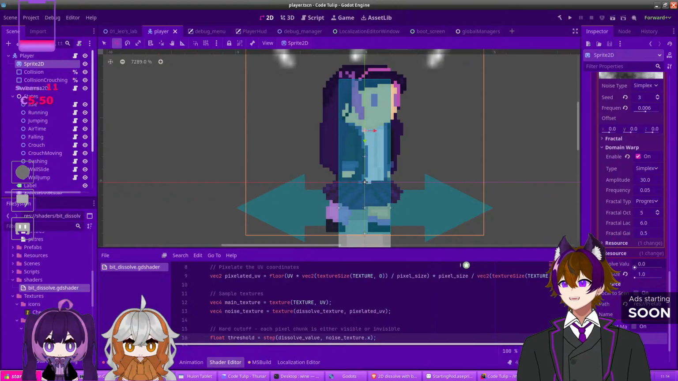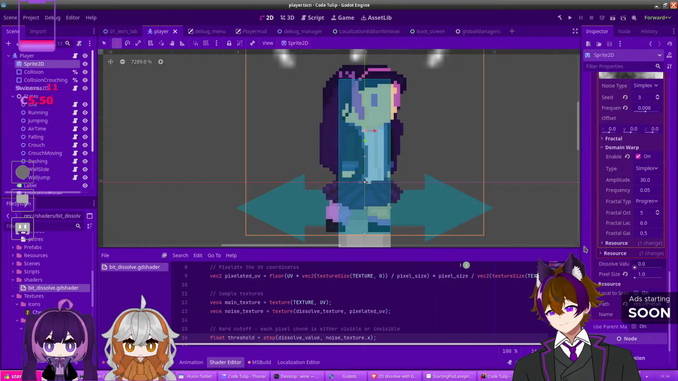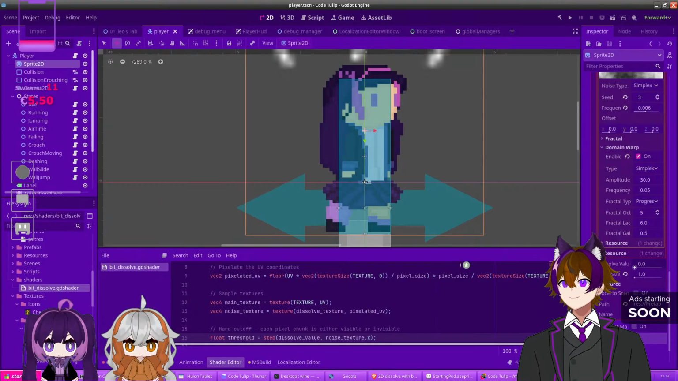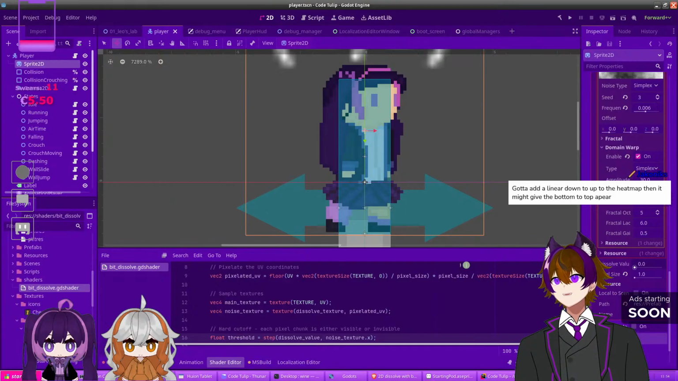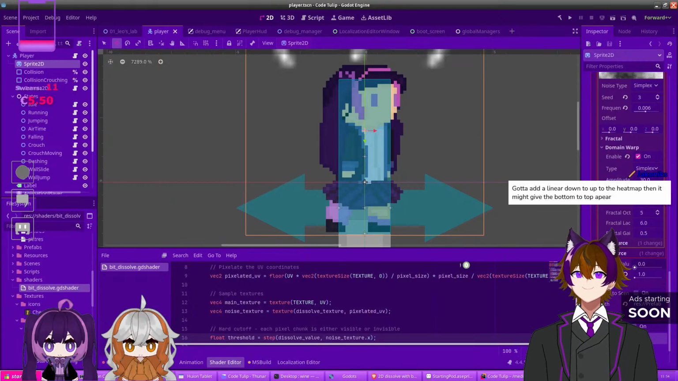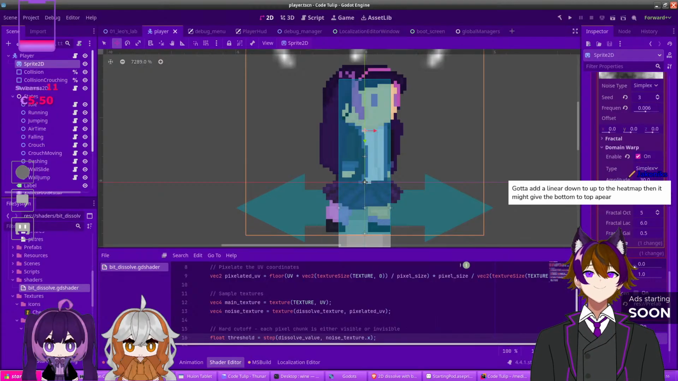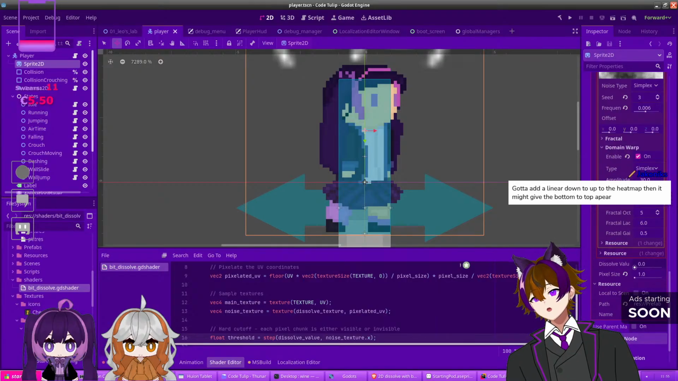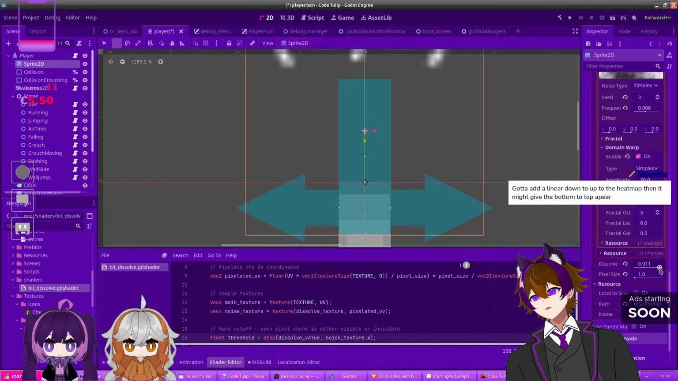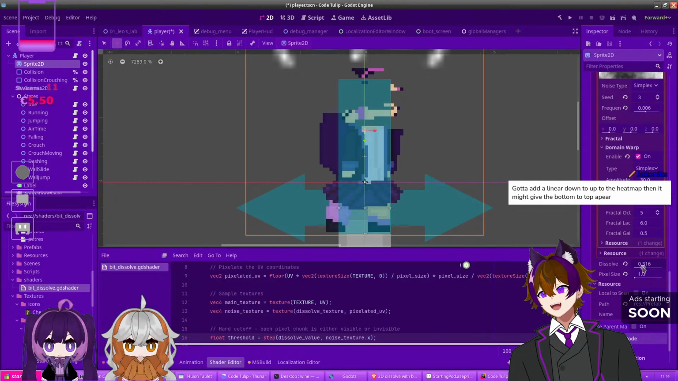Okay, and I think I need an actual break. I know I've streamed for basically almost nothing compared to the usual, but I kinda need to rest. I haven't been sleeping that well, so I was thinking that if I had a linear down to up to the heat map, then it might give the bottom to top appear. Yeah. Actually, as it is right now, it appears to also be doing that. So I had to play around with the seeds.